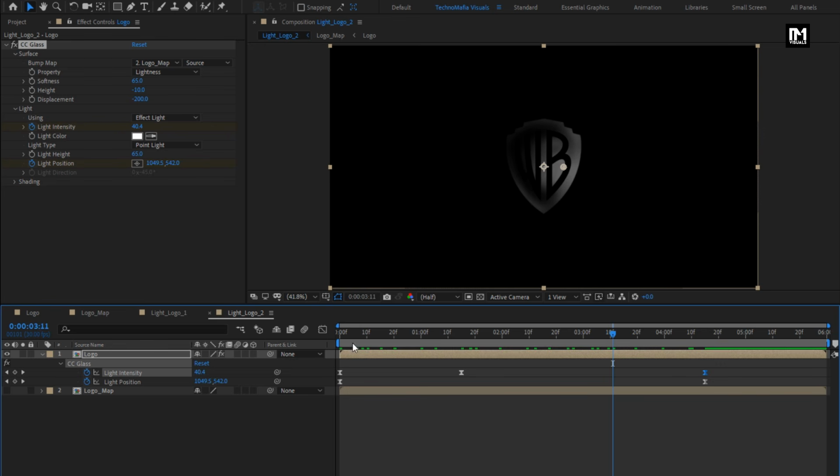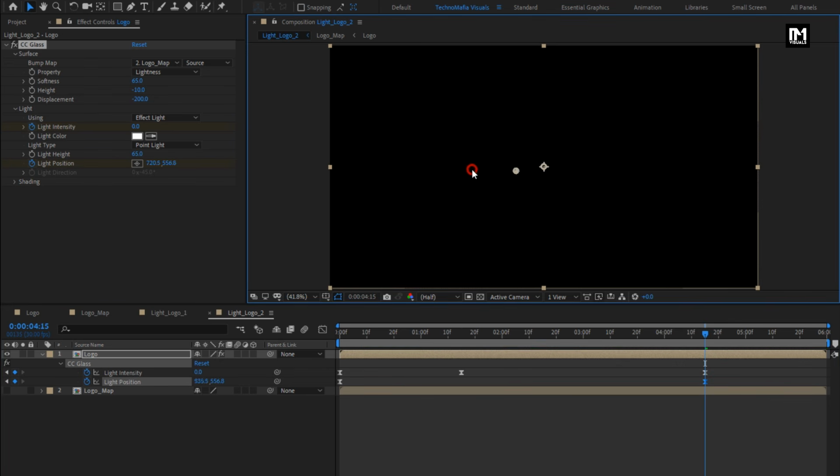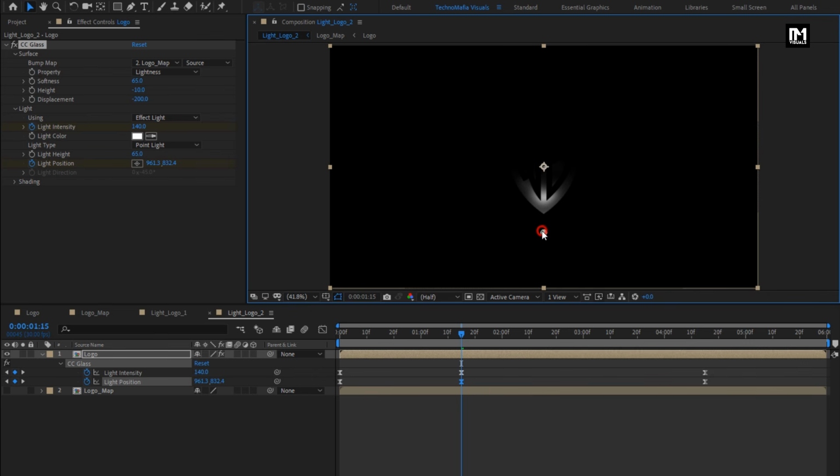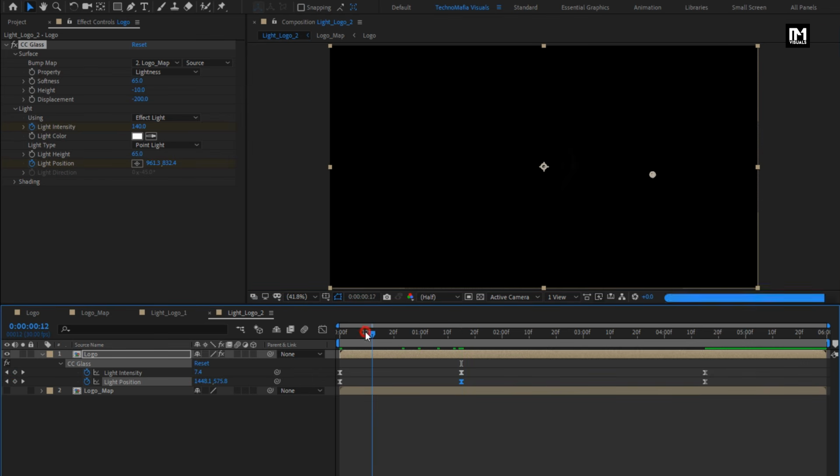For first keyframe of light position, we will not make any changes, we will keep the position of light as it is. Now we will change the light position. For end keyframe, change position as shown. Now at 1 second and 15 frames, we will position the light at center below the logo. You can see the preview. Perfect. Here our light logo 2 composition is ready.